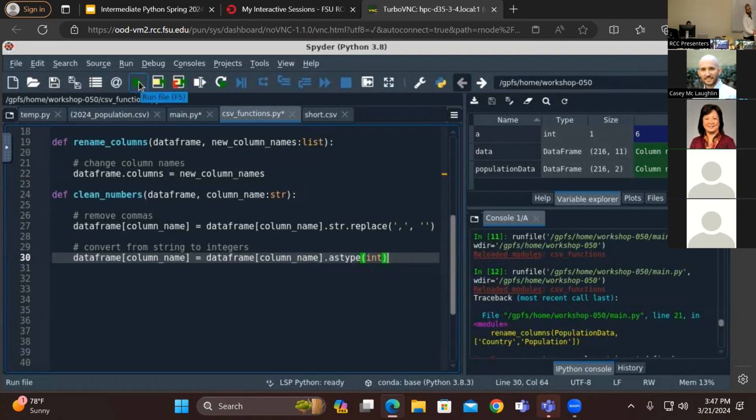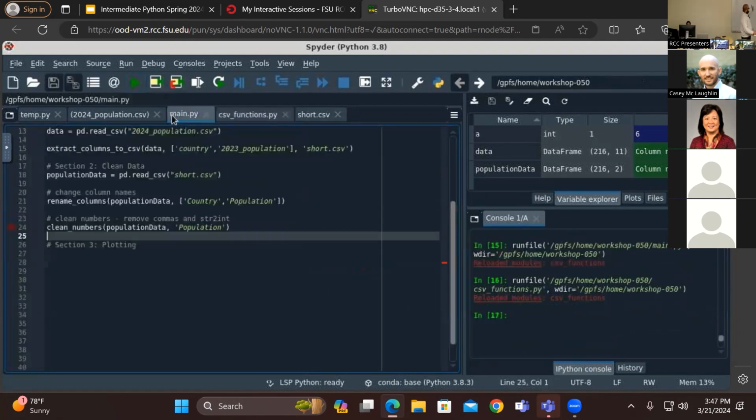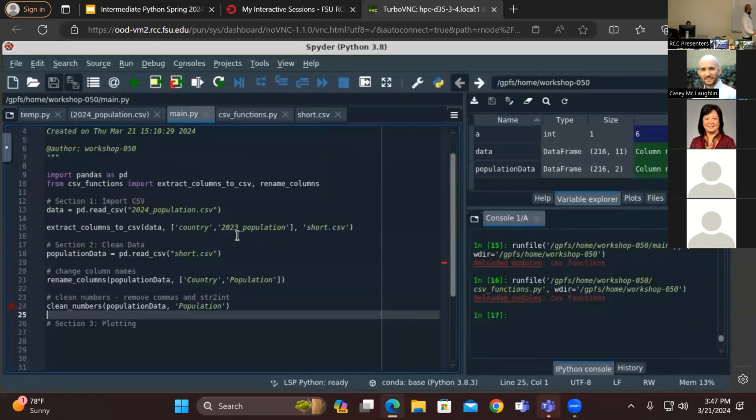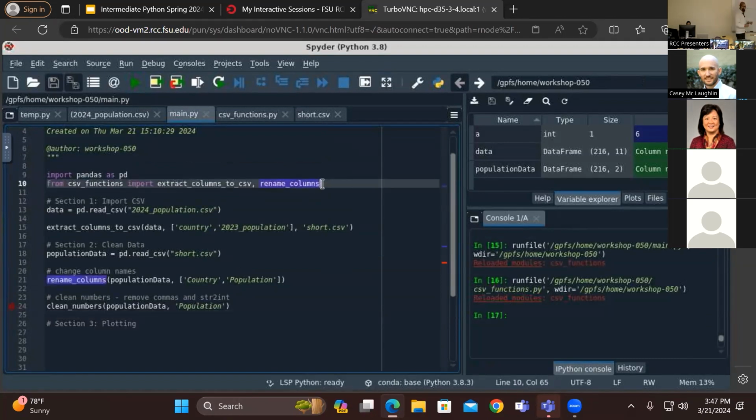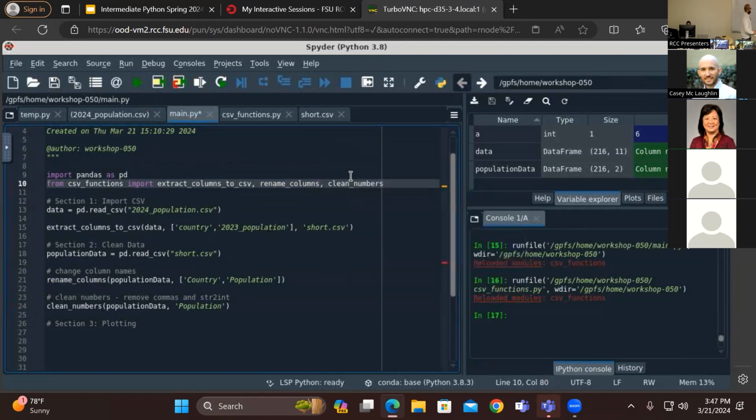We're all good there? So we're gonna run the CSV functions file again. Then we're gonna go back into main, and make sure that it is written the correct way, that you match your arguments, that it is data frame and a single column name, and that you did not use the list. Now we're gonna import it again, so we add a comma and the next name, clean underscore numbers. And then we're gonna rerun main.py.